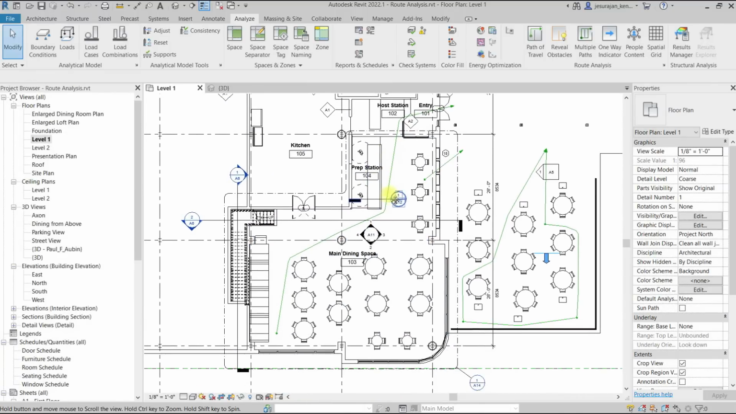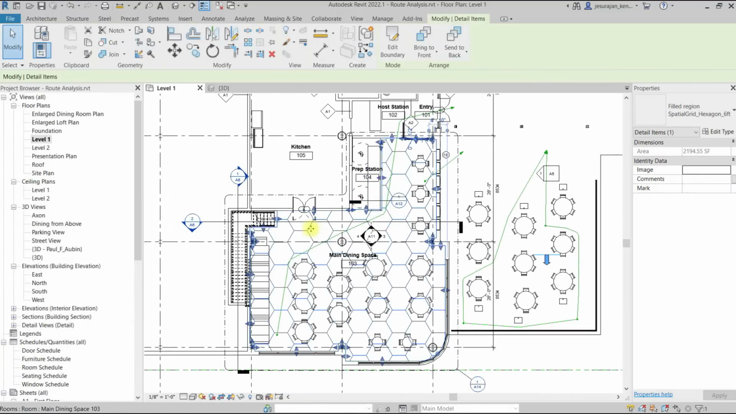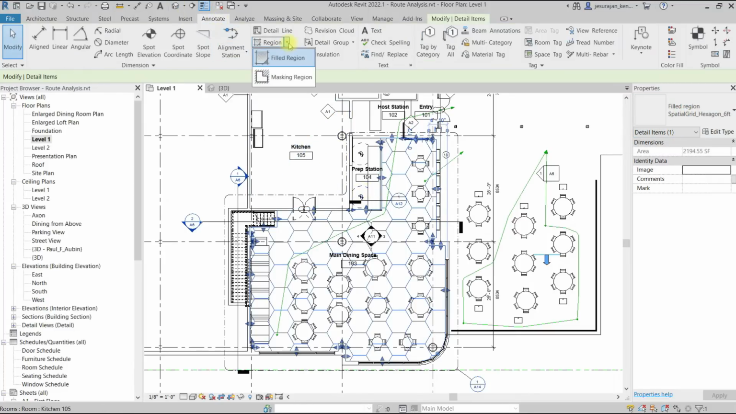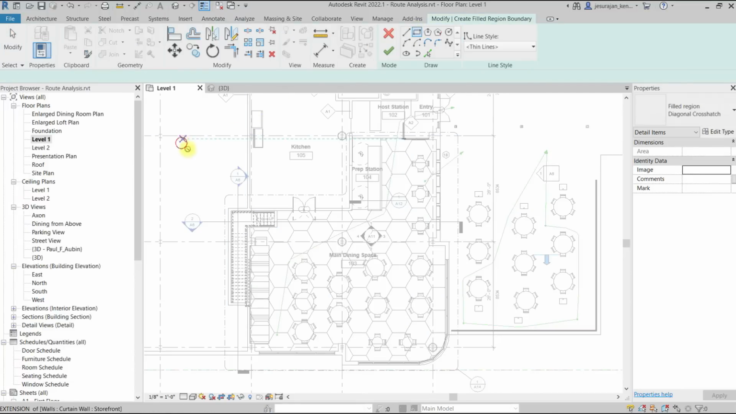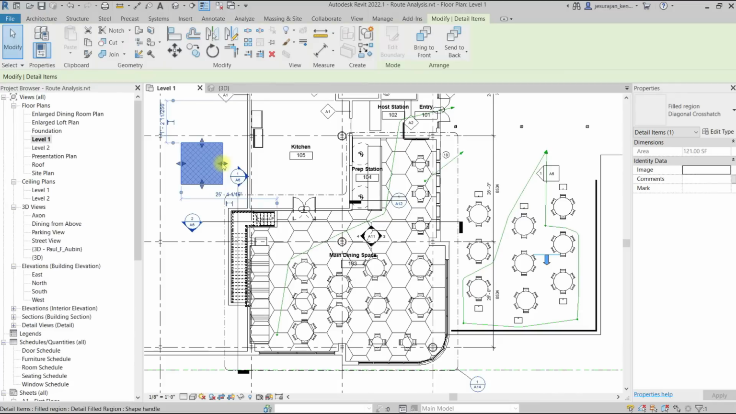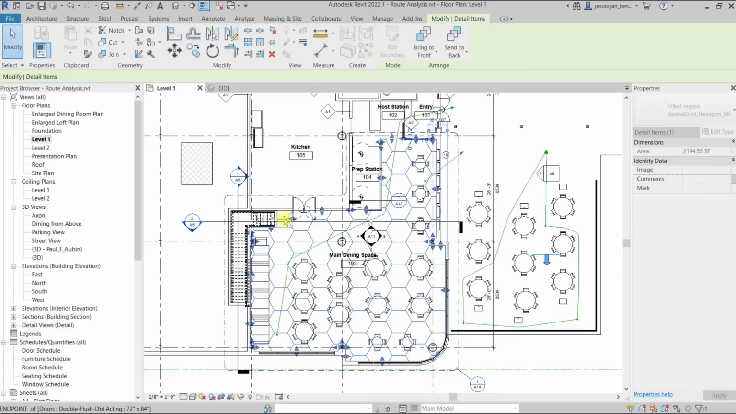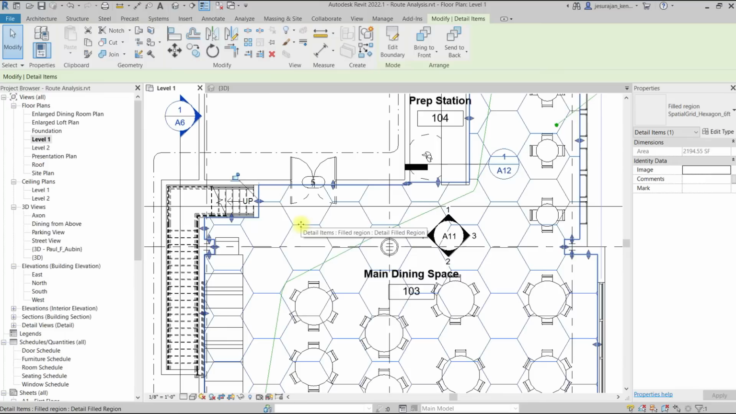Now you can see a hexagonal pattern being applied, and in the properties, if you see, it's a filled region and it's a detail item. It's a filled region only. When you apply an annotate filled region, you will have the arrow marks to adjust. The same way this hexagonal pattern also has arrow marks. This will act as a filled region only, and all the lines you can move.